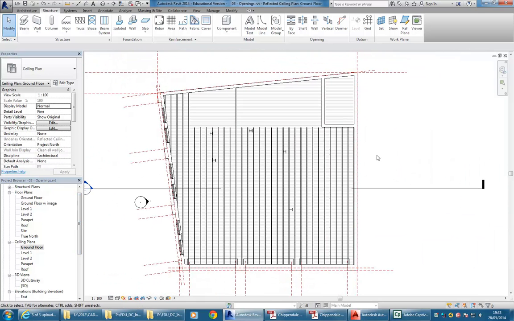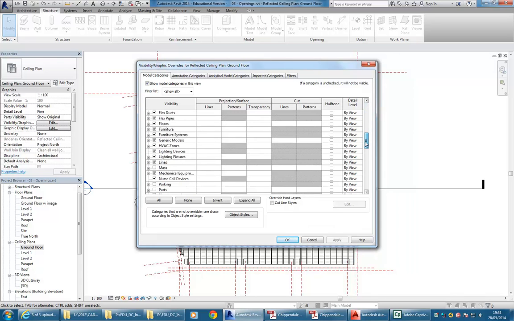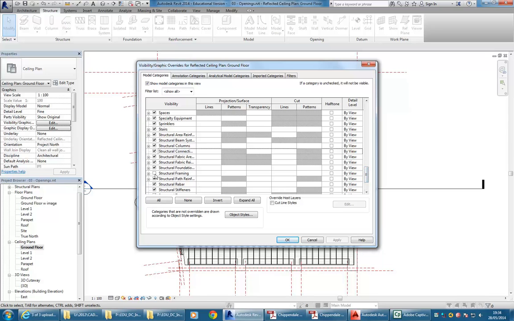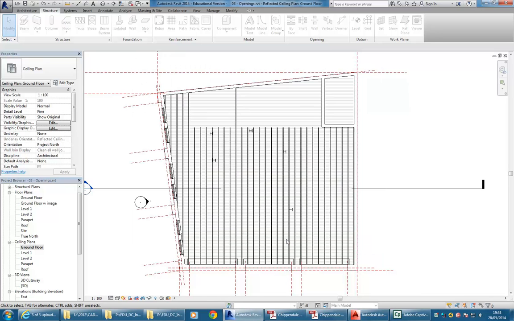So this is something that might happen to you quite often with other things, and there can be a range of causes, but often it's the initial visibility setting. So if I go to Edit, Visibility Graphics, looking down through the list there, you can see structural framing's actually turned off by default in ceiling plans. Okay, so if I turn that back on, now I can see it. So just got to watch out for those things. All the views have customized view settings that you need to be aware of.